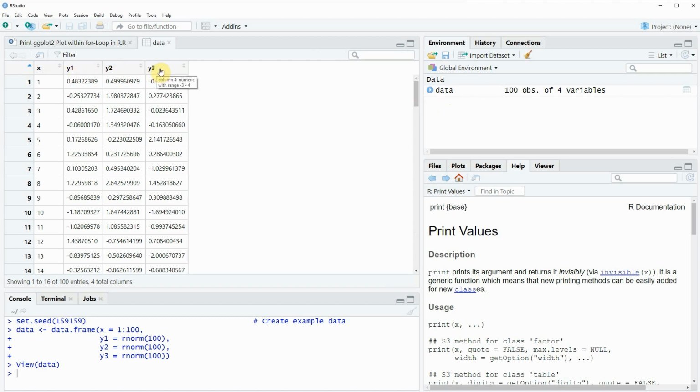And in the following tutorial, I want to create three plots within a for loop, whereby the first plot is showing a scatter plot between x and y1. The second plot is showing a scatter plot between x and y2. And the third plot is showing a scatter plot between x and y3.